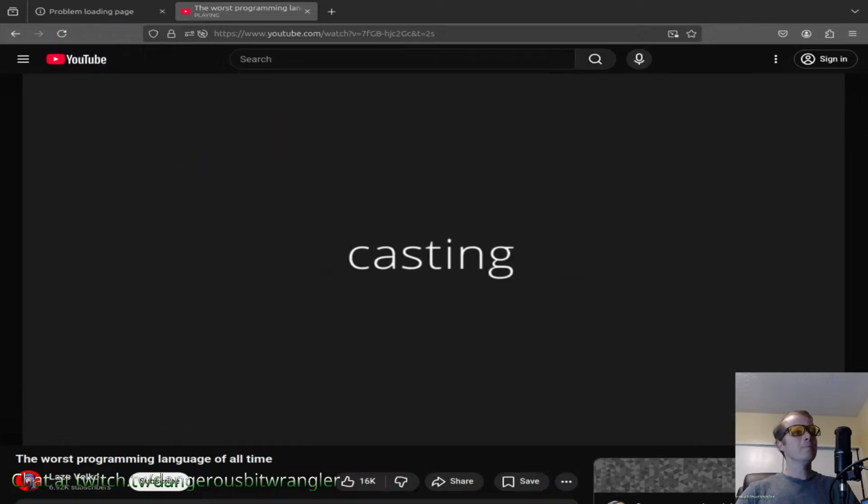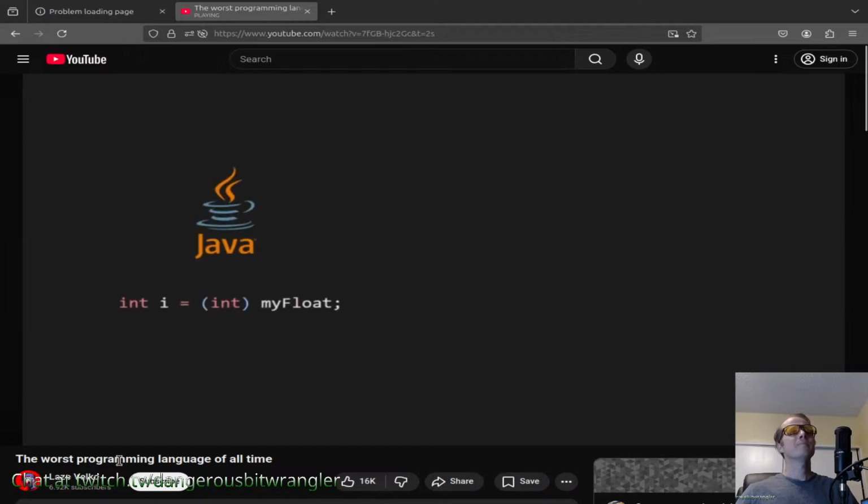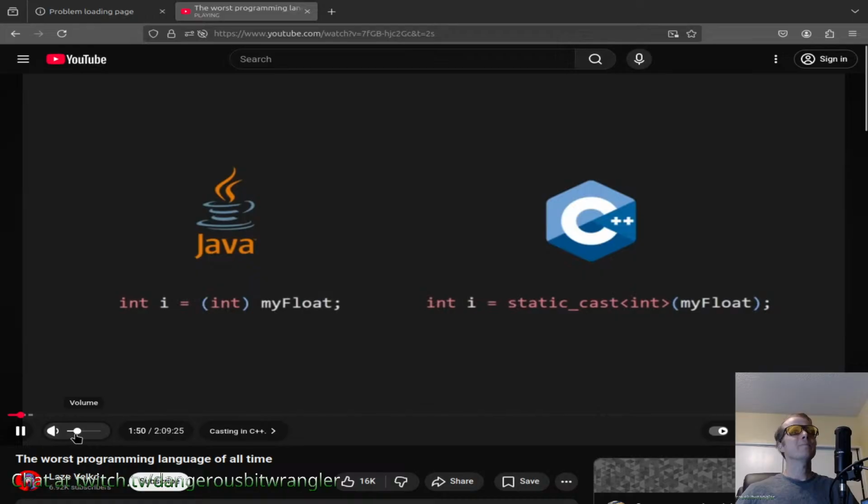Casting in C++ is another thing which is obnoxiously verbose in comparison to other languages. In Java, you just put things in parentheses. It's simple, concise, and clean. In C++, you have to use static_cast. It's incredibly annoying and tedious to type this out every time you want to cast something, and it's a terrible eyesore that bloats up the code.